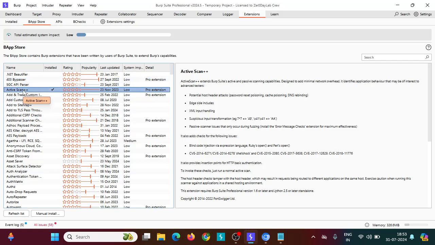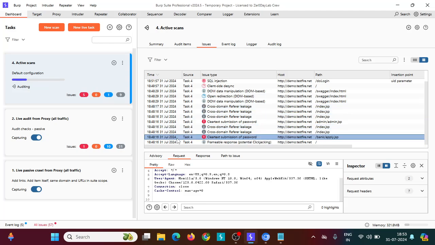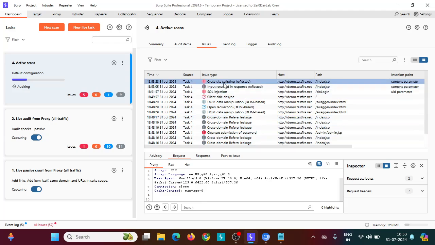See, this is Active Scan++. This will automatically scan for some sort of template injections and the like, and give us the results in the dashboard. We can see here it found five high severity vulnerabilities. This is medium severity, low severity, informational. Basically, informational we will not consider. We'll consider high, medium, and low only. So we'll check whether these are false positives or true positives. We'll need to check manually.